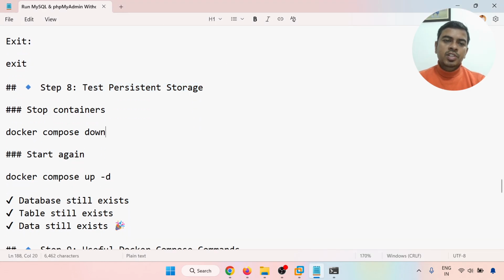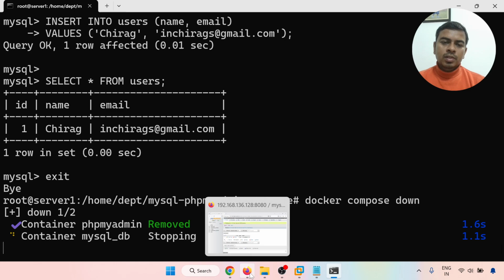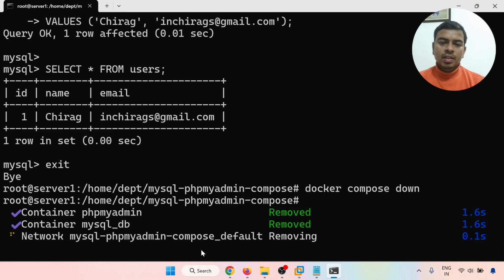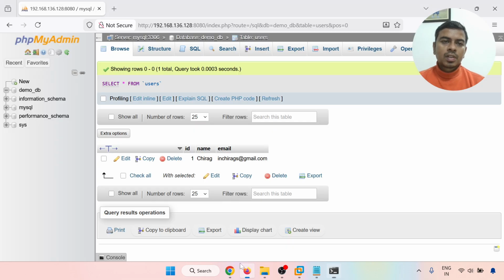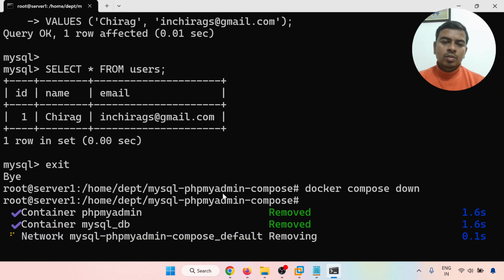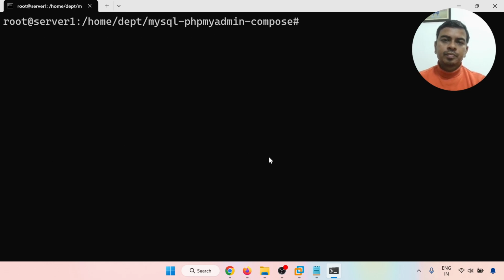So now test the persistent storage. I'm going to bring down my Docker containers. Okay, removed, and the network. Now check the access. So unable to connect. All the things are removed here. So compose down. Okay, clear.